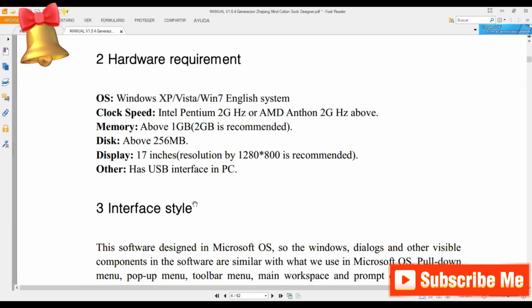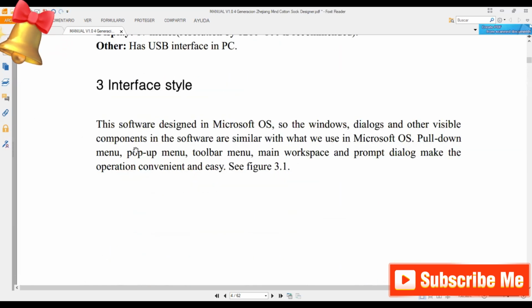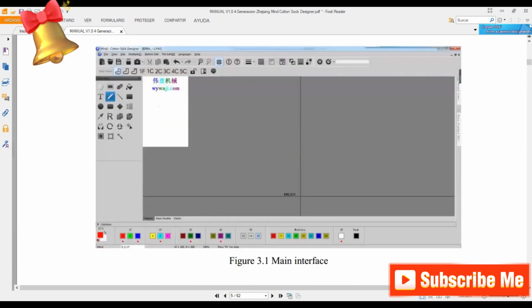3 Interface style. This software is designed in Microsoft OS, so the windows, dialogues, and other visible components in the software are similar to what we use in Microsoft OS. Pull-down menu, pop-up menu, toolbar menu, main workspace, and prompt dialog make the operation convenient and easy. See Figure 3.1. Figure 3.1 Main interface for main function modules.